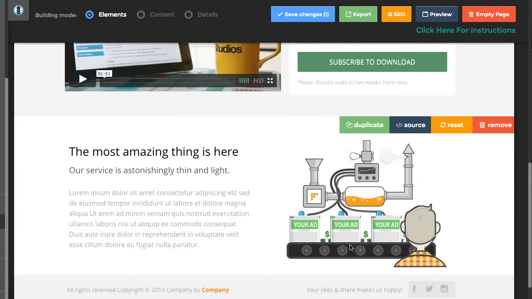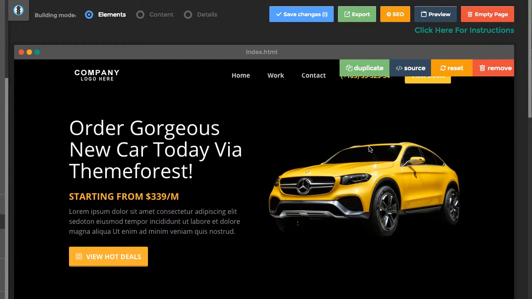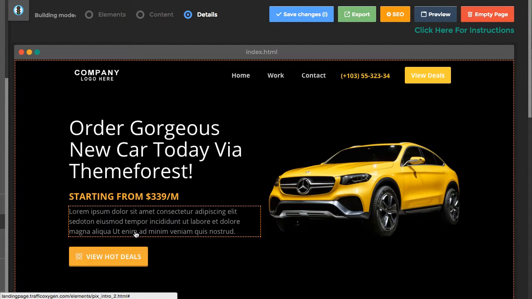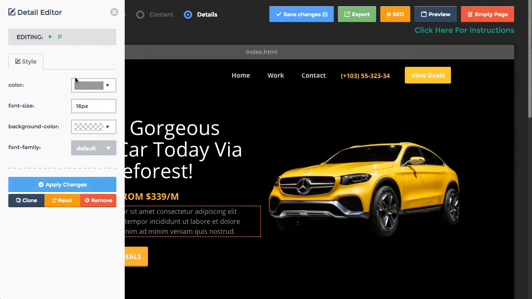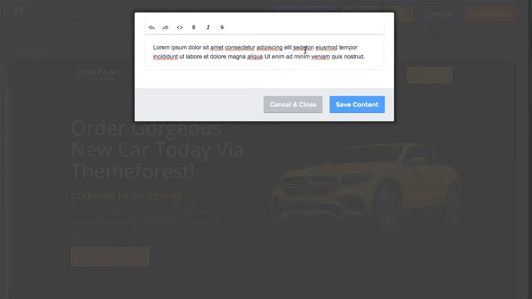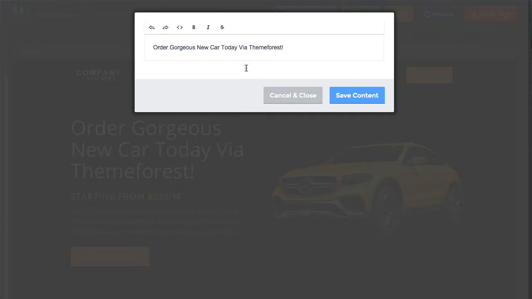Okay. So basically we've got kind of a pre-built form now. Now what we can do is we can come in here and we can choose either elements, content, or details to change all this stuff around. So let me show you how that works. So let's go over here to details first. And basically when we come down here, we can change the style of everything. Or we can come down here, we can change the content. So we can change all of this just by typing over it.